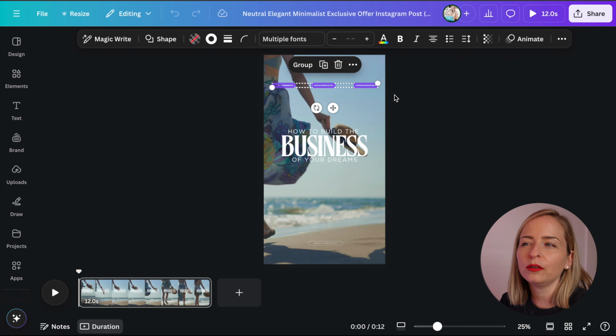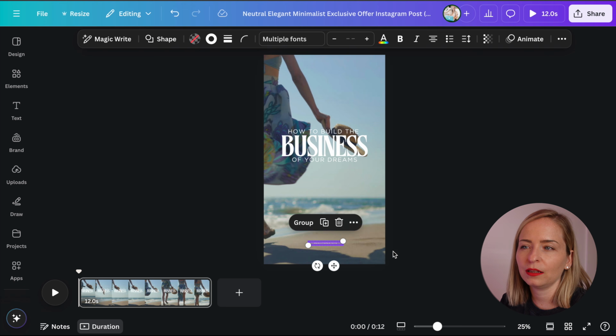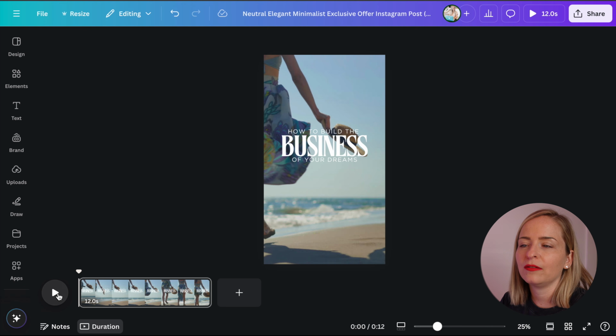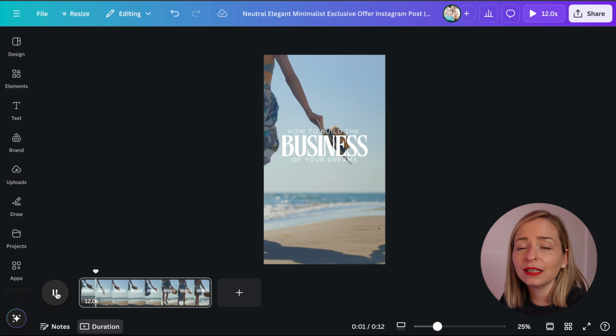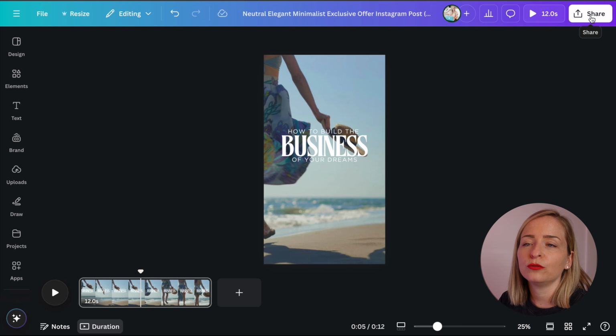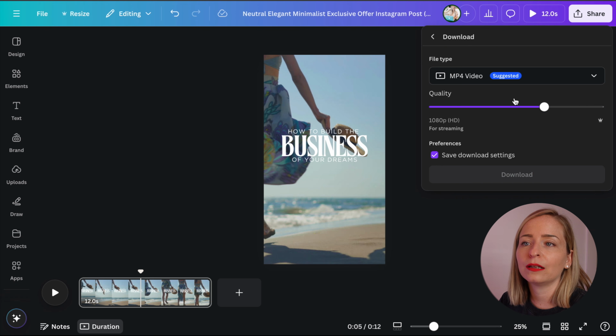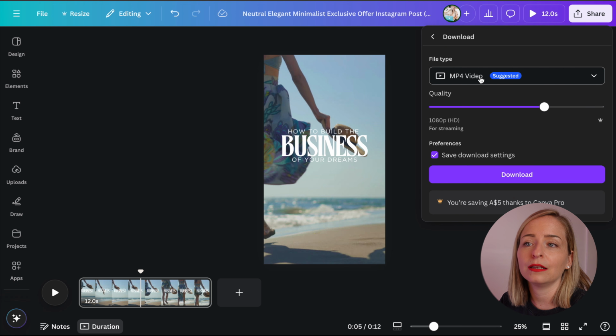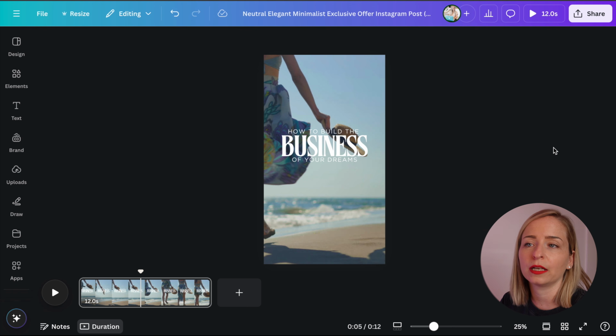In this case, I would probably remove all these small elements because I don't think these really work for reels, and I would just leave it as that. So that's an easy way to just create a really quick Instagram reel. And then I would go to share, download, and make sure I'm downloading this as an MP4 at 1080p, so that makes it nice high quality, and then I could just bring this straight into Instagram.